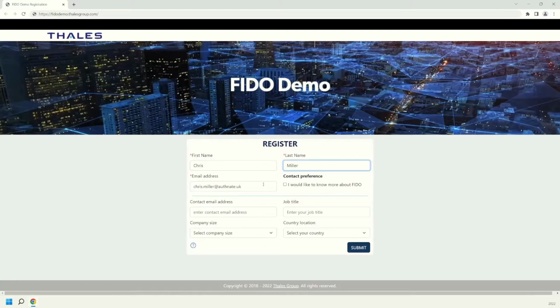You then have the option to let us know if you'd like us to contact you and provide you with a little bit more information on FIDO technology. If you select this contact preference checkbox, then please provide a contact email address, preferably a business address.